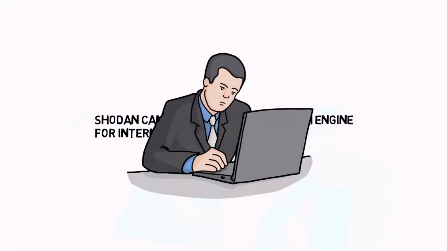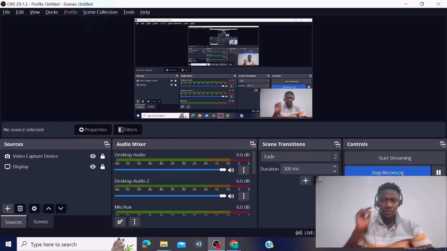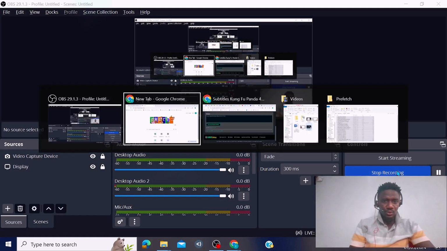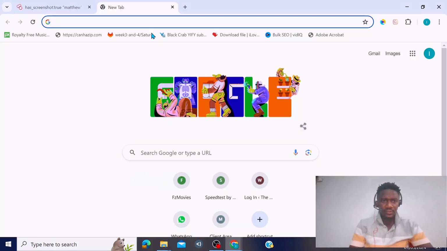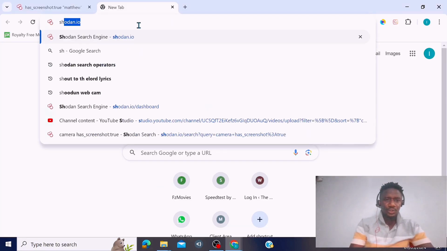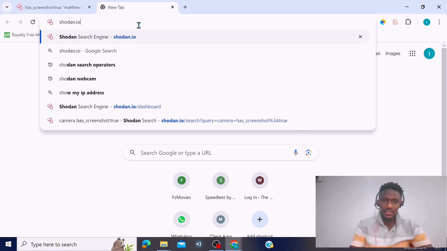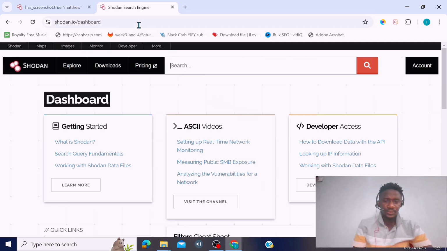Now, let's go practical. Like I said, let's get practical. So I just go to my browser. I already have one opened here. Like I mentioned, the name of the website is shodan.io, and this is what we'll be using. Of course, we have more websites that can do the same functionality, but this is what we're dwelling on today.